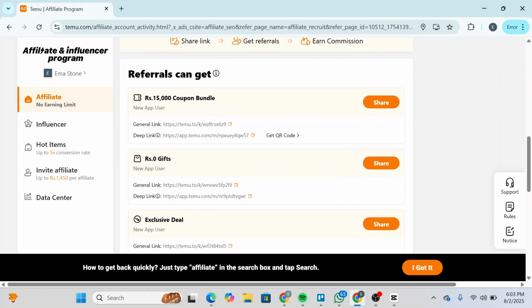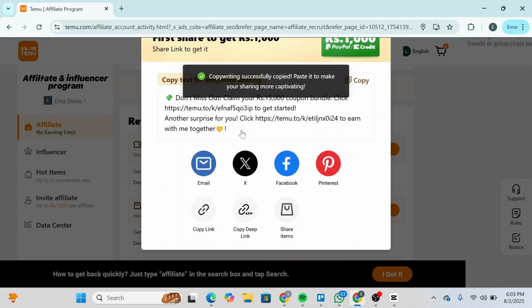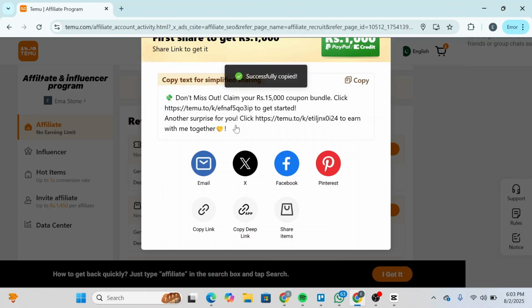Here, you'll be able to see referrals can get, and you can simply select the referral, for example, this one over here. You're going to click on share, and then make sure that you copy this properly. Simply copy it and then send it to whoever you want. You can simply click on it and it will be copied.